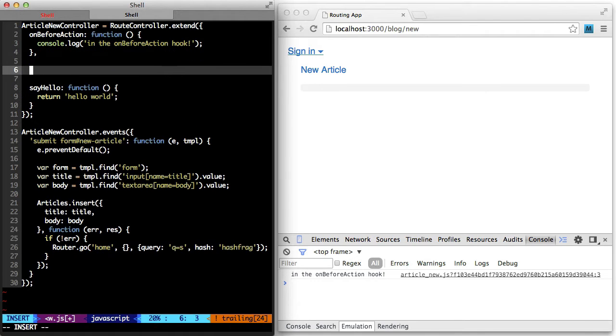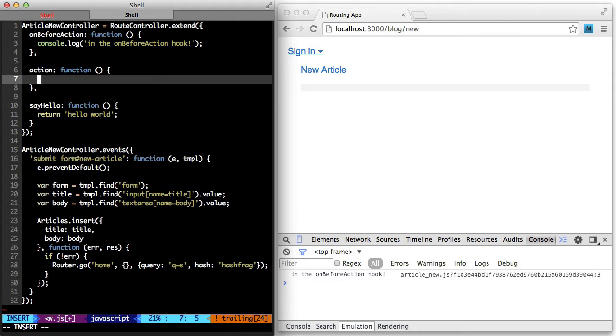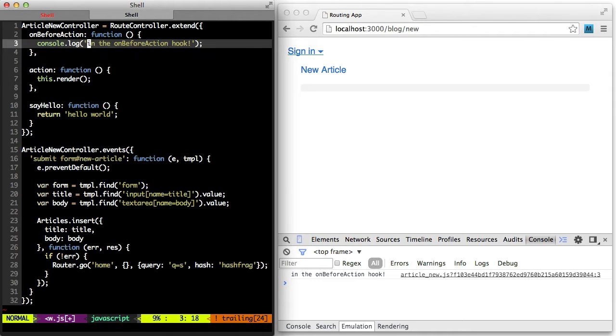So our action function, which we haven't defined explicitly, but which by default looks like this, would render our page normally to the screen. But what's happening here is we're not proceeding down to the action function, we're just printing out this message to the console log. So that allows us to control whether or not we continue on with the rest of these functions or not.